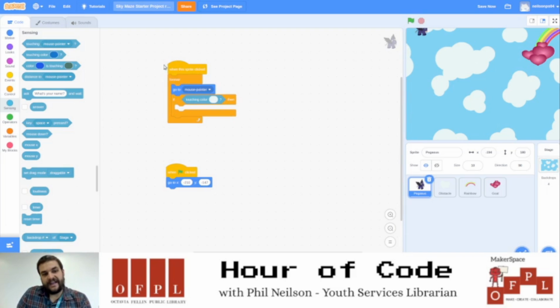So now it's saying forever it's going to go to my mouse pointer, but if it's touching the color white, then I want it to start over again. So now I want them to go back to the same place that they start from, which is already down here. So I want to show you how to duplicate a block. If you're on a computer, you can two-finger click, or if you have a mouse, you can right-click. And when you do that, you'll see a little menu that says Duplicate, Add Comment, or Delete Block. I'm going to click Duplicate, and that gives me a copy of that same block.